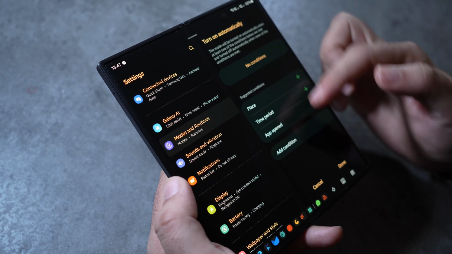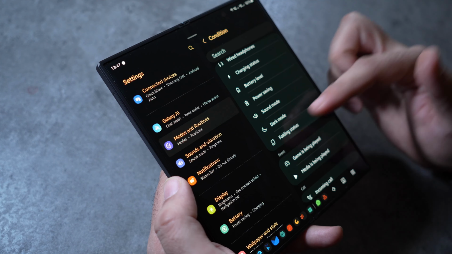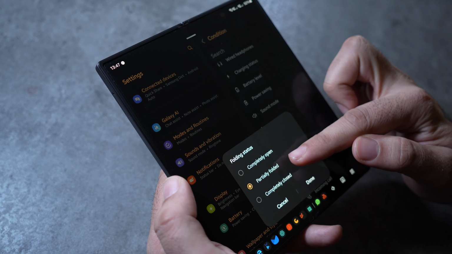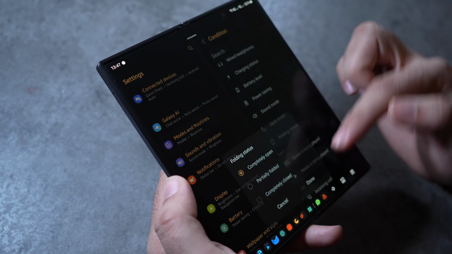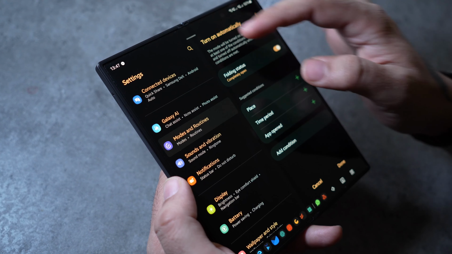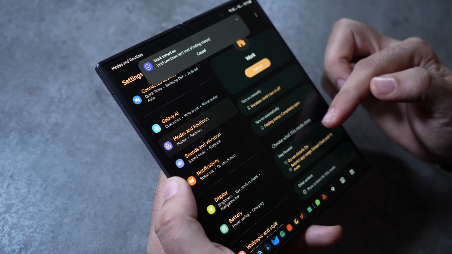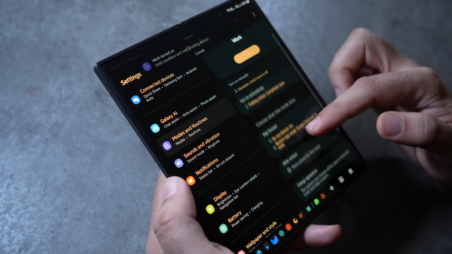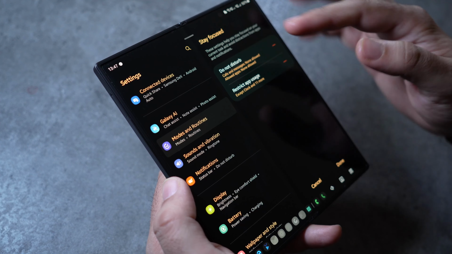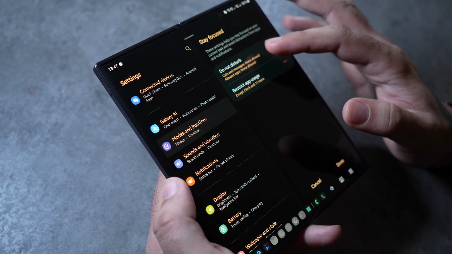In my condition, if you scroll down, you should see an option here which says folding status. So this reflects the physical folding status of the device. Completely open is unfolded. We're going to set it to this mode. And then we can apply, you can see it turned on. So we can apply now different restrictions. We can apply different actions. Here I turn do not disturb on.